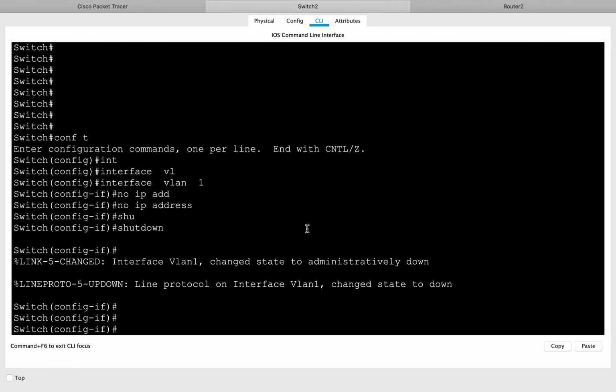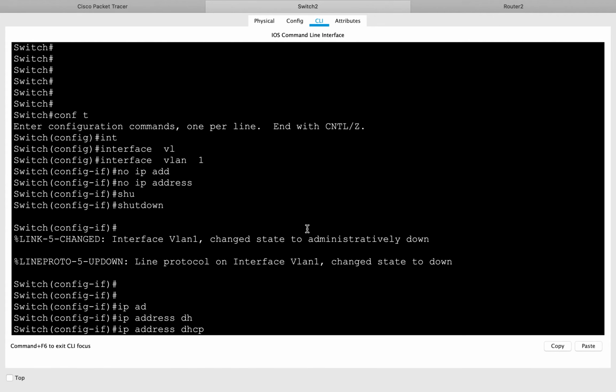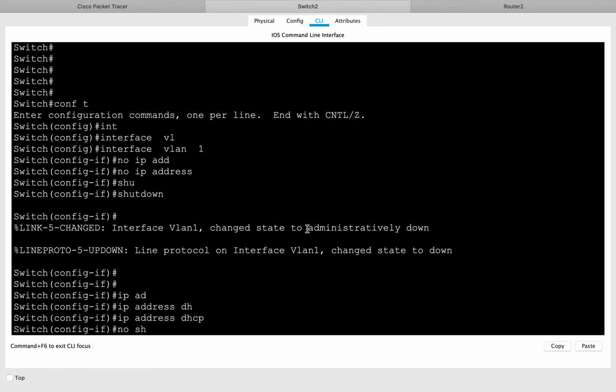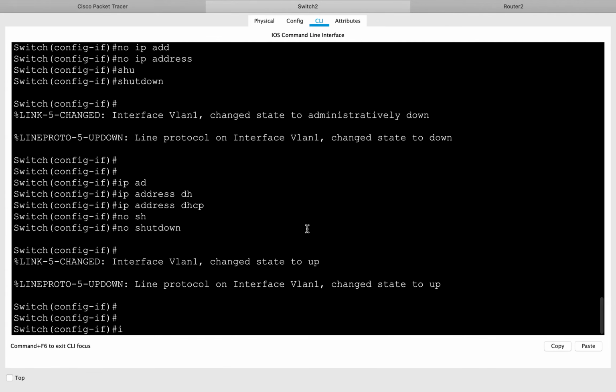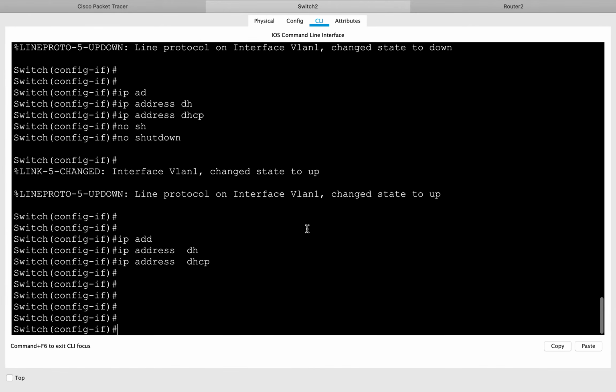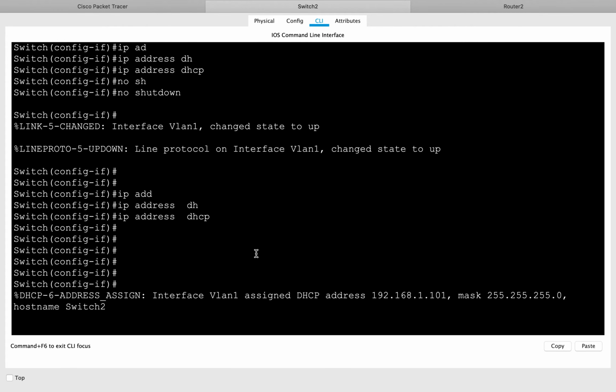The command to enable the switch to request the DHCP server to assign the IP is IP address DHCP under the interface VLAN 1 command. And then you can unshut the interface. Here you can see the DHCP server assigned the IP address 192.168.1.101.